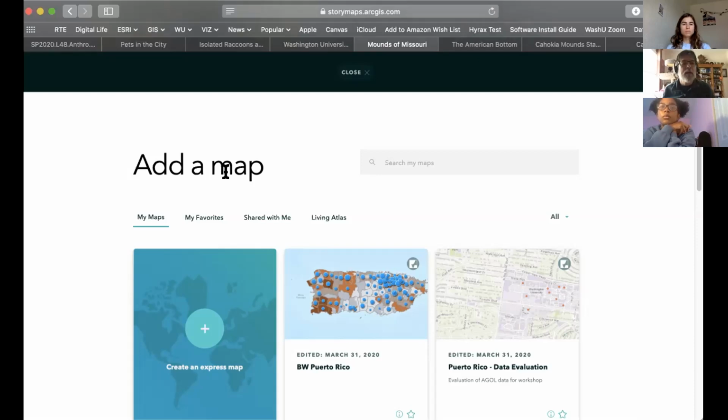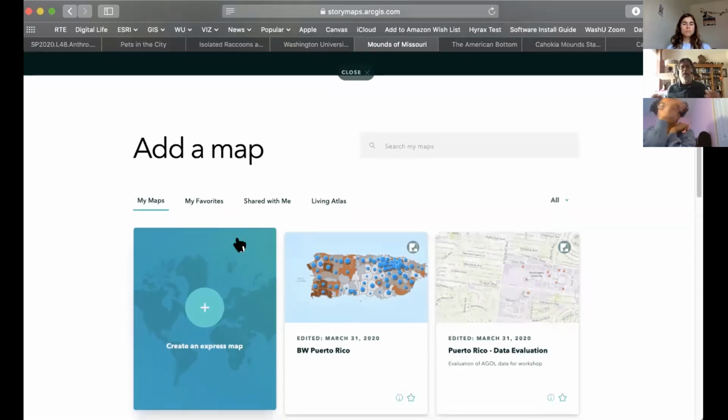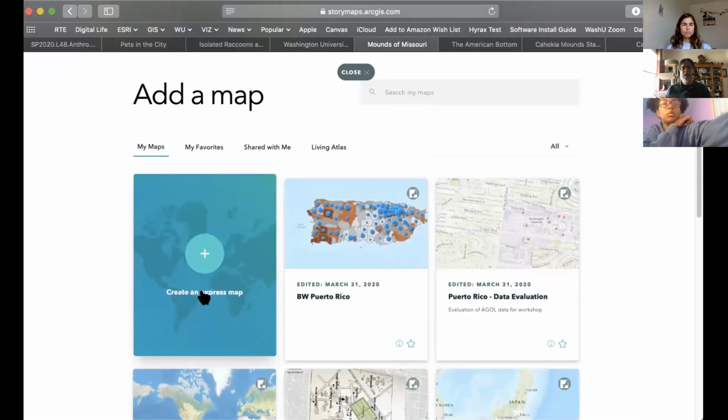Okay. So now the add a map option basically allows you to bring in maps that have been created or shared with you, or to create what's called an express map. And so we're going to start with an express map. So just click on that icon.